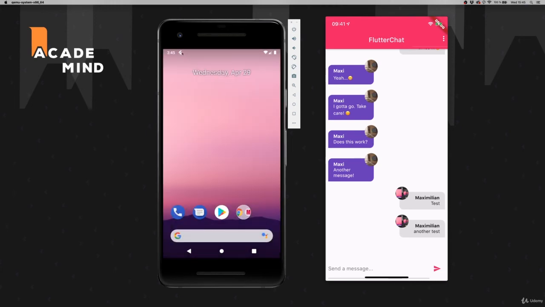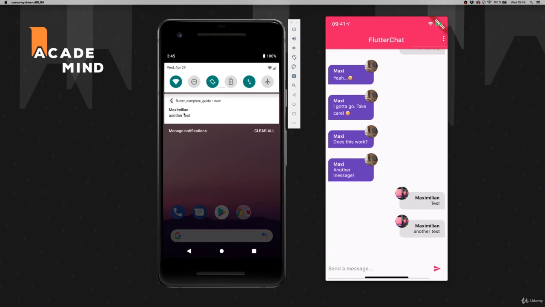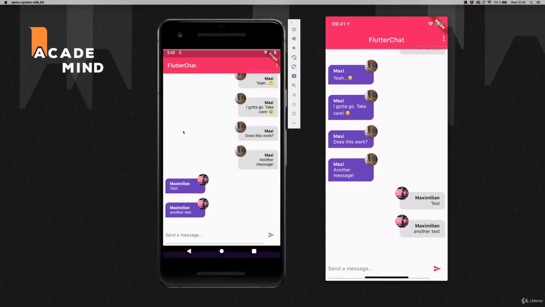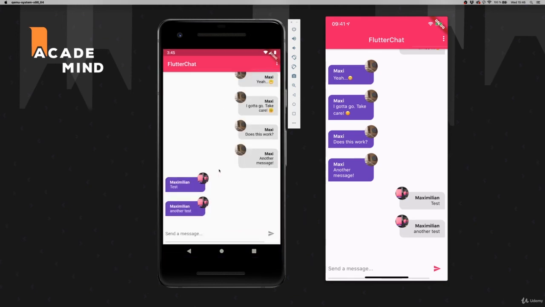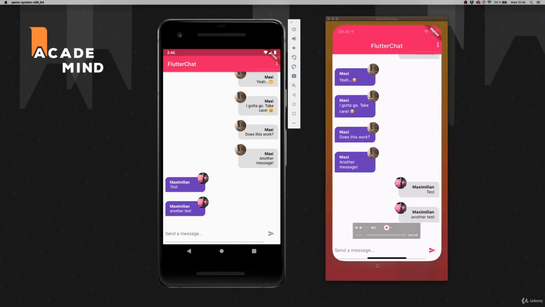And now this looks much better. Here you see Maximilian, another test. And if I click on that, I'm of course taken to the chat app. So that's great. Now let's try the other direction.